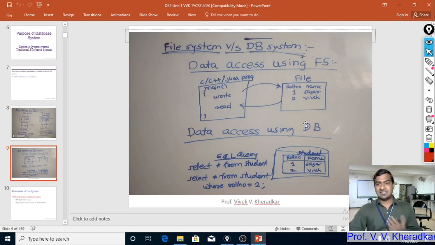But this way of accessing data in the file system has lots of drawbacks. The next slide will go into those drawbacks.